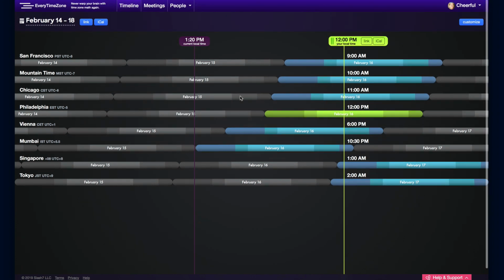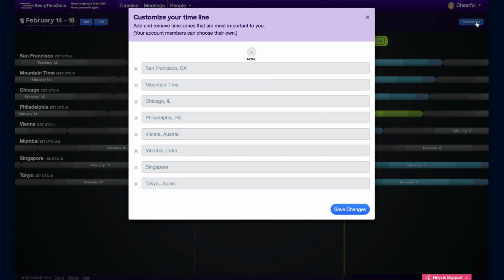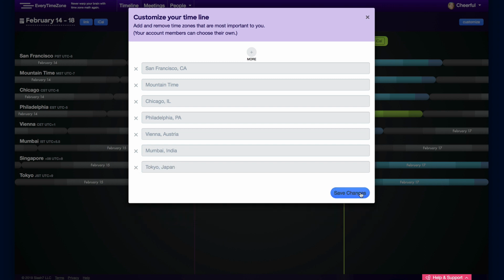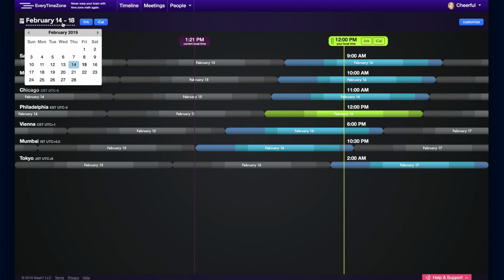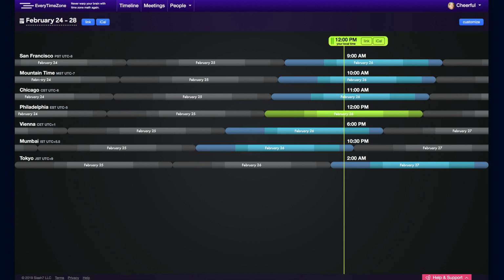So you can customize your timeline. You can add and remove time zones, and in the near future, you'll be able to rename them. So if you have people in Pacific, you don't want to think of them being in San Francisco, you can say Los Angeles instead, that sort of thing. So I'm going to remove Singapore because I don't have anybody in Singapore. It just makes it simpler and easier to use. Next up, you can change the date range. If you want to use the timeline to plan a date that's more than a couple days in advance, you can. Ta-da! Very simple.